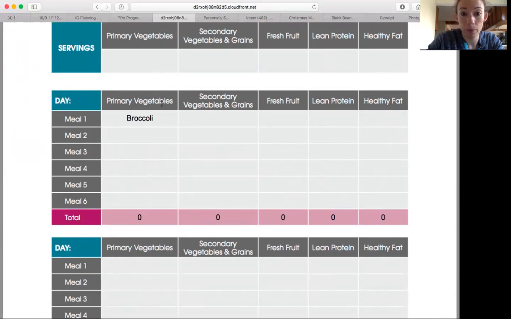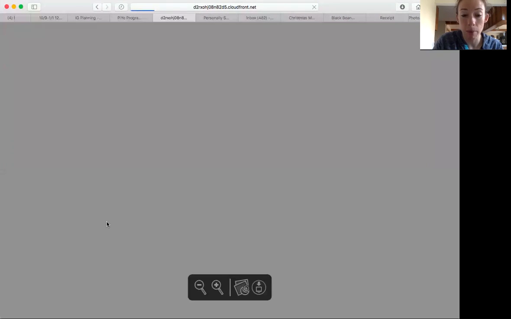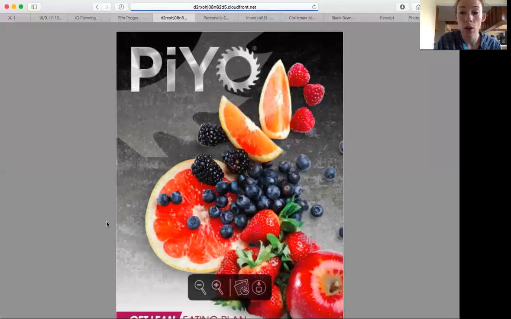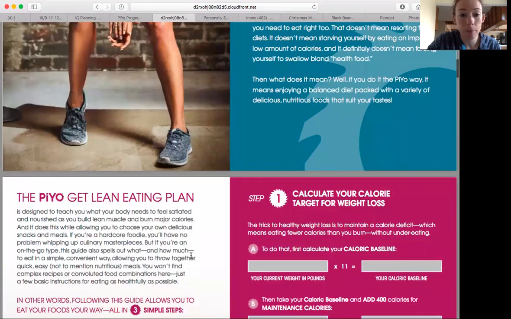It'll save that for you. And you can either print it off or however you want to do it, but it's editable, which is really cool. And when you go through the eating plan, it'll explain to you how to figure out what meal plan you should be on. So here is the eating plan for PiYo.